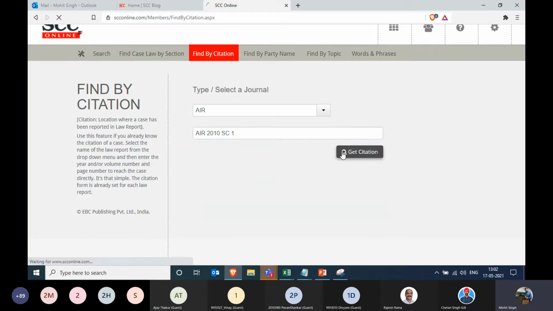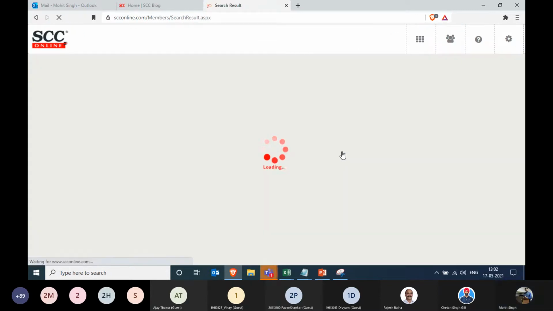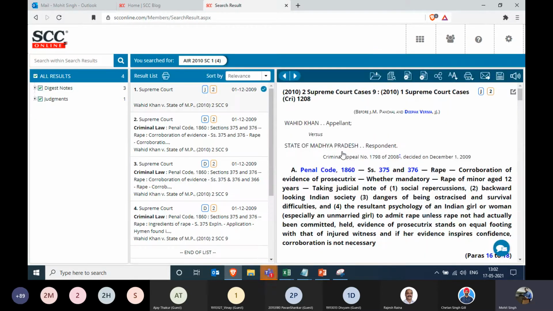2010 SC1 and click on get citation. So even if you do not write the SC citation, you will still get the same judgment. There you go. 2010 to SCC 9, 2010, 1 SCC criminal.